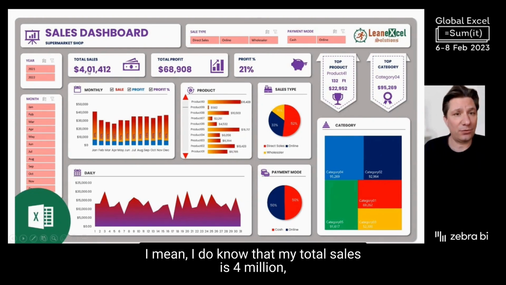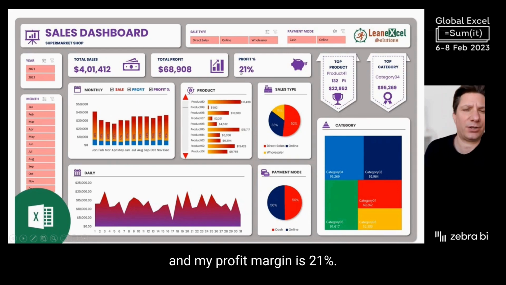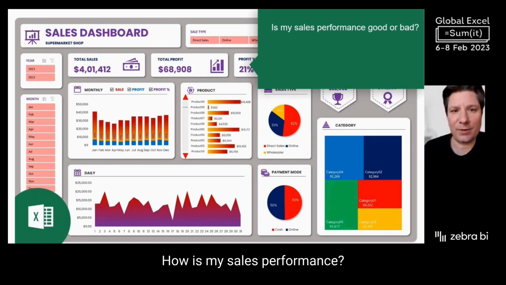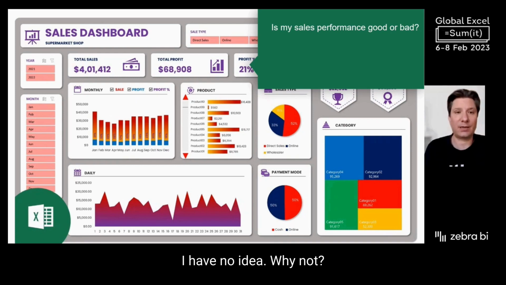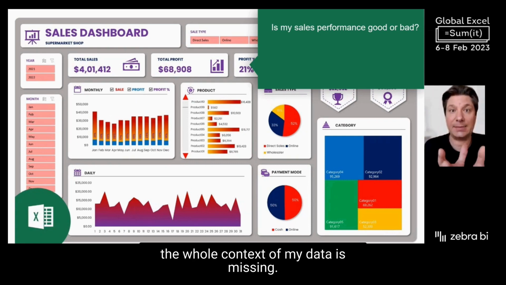I don't know. I mean, I do know that my total sales is 4 million, total profit is 68K, and my profit margin is 21%. But is this good or bad? How is my sales performance? A very simple question. Well, I don't know. I have no idea. Why not? Because my numbers are not presented in a context. The whole context of my data is missing.